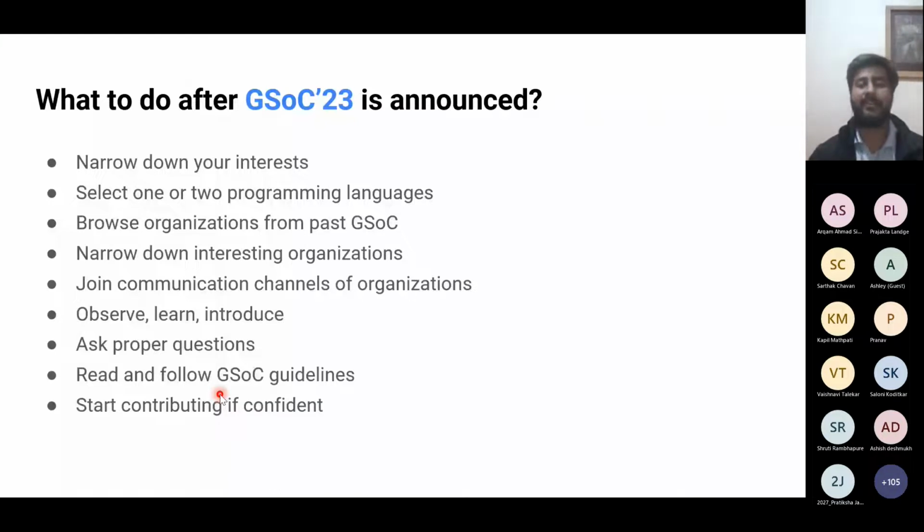They will typically have a good explanation of what to do once you join the community. And once you do all this, then you start contributing to their projects, like not to their project, but to their community, because contribution to the project will start at a later stage.